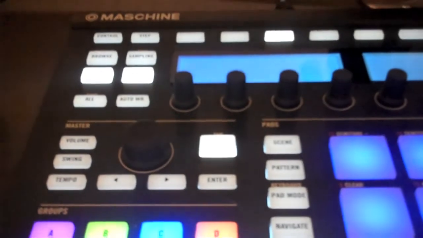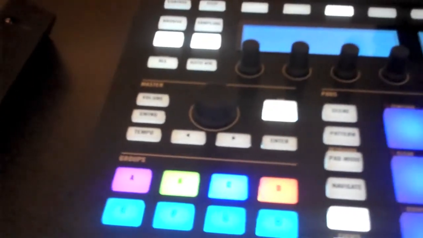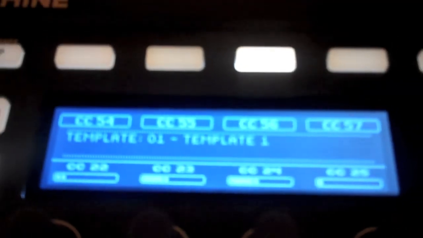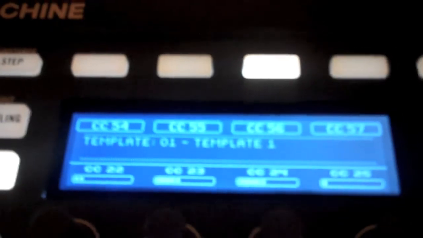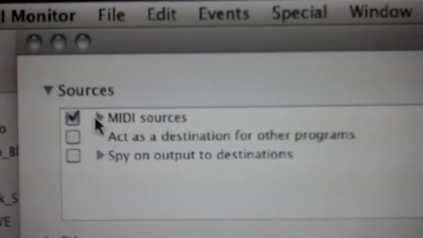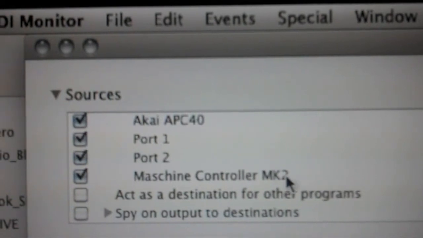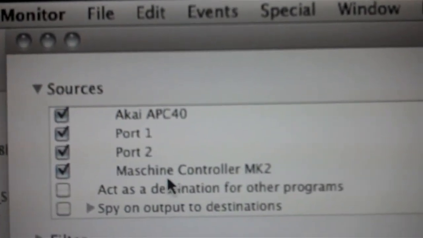Alright, I'm going to plug this back in. Okay, Maschine is back on. It's in MIDI mode right now. And it should load up some numbers on the screen in just a second. Okay, there. So there's the CC values that show up. It's just on template 1. It's a general MIDI template. And then we go back to sources, MIDI sources. APC40 is still there. Everything's the same. Okay, Maschine controller MK2 is there, but the virtual MIDI input is not there.